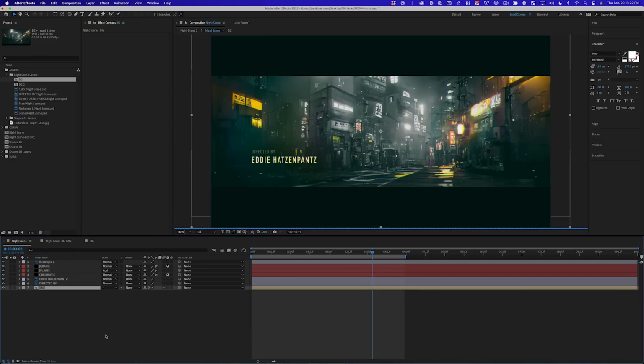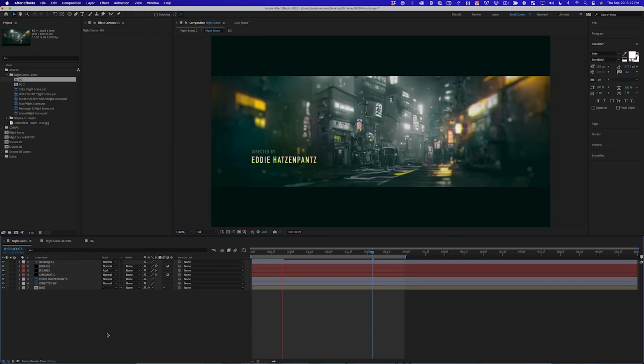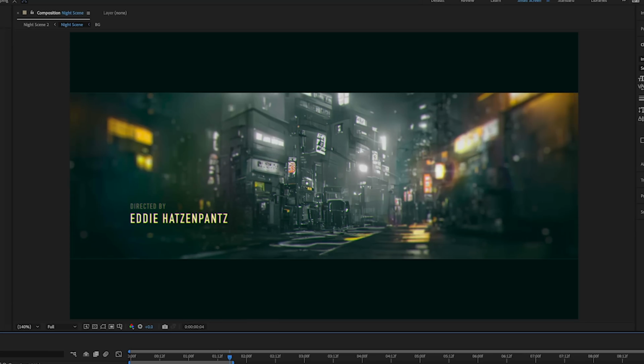Let's go back to the night scene. So now I'm RAM previewing and you can see how slow it's going. That's because of the camera lens blur. It is a pretty render heavy effect, but it looks so beautiful. It's kind of worth it. So I just rendered this little part just so you could see the subtle movement of it.